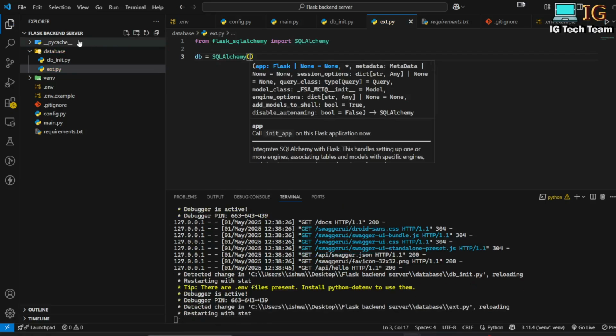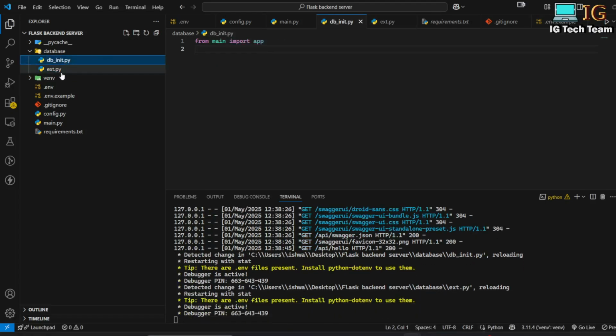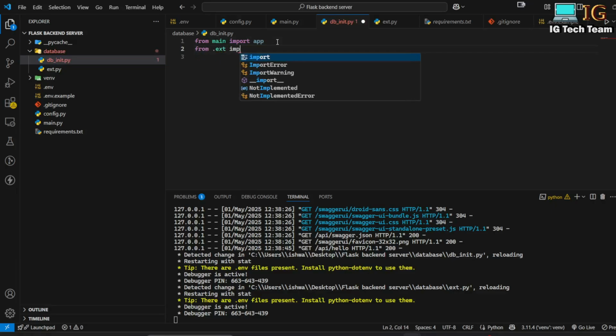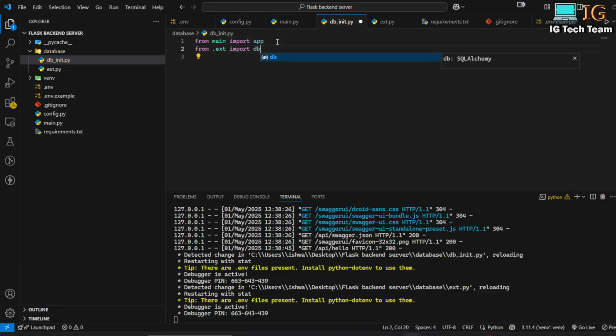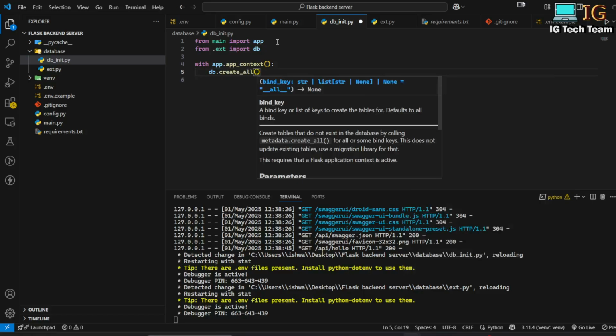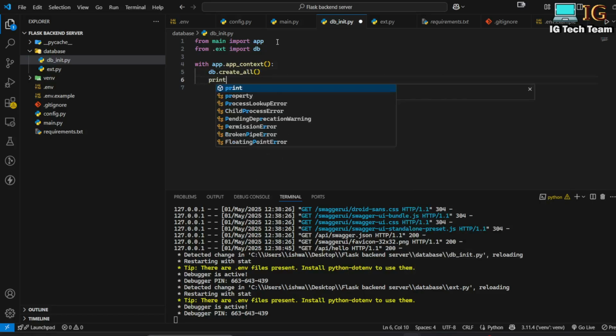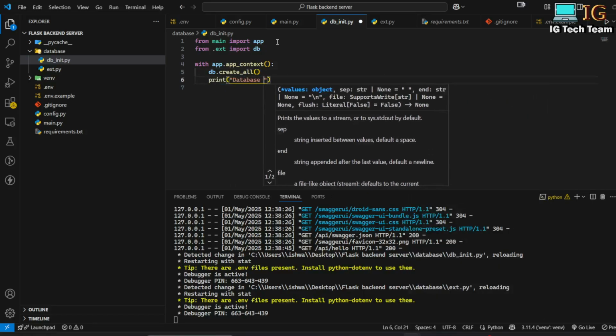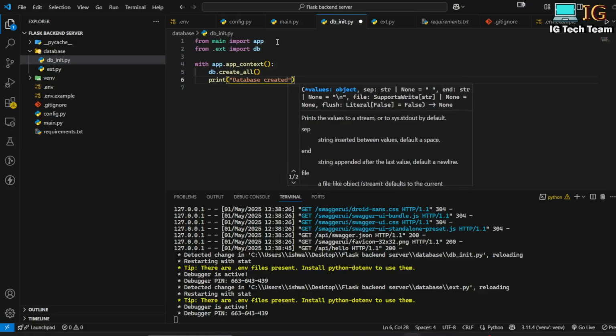Okay, this is it, and in this db_init I'm going to import this db. From .ext I'm going to import db, and now I can write with app.app_context. I'm going to create all my database, so db.create_all, and I'm going to print one message, database created.